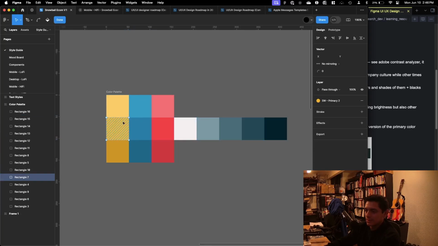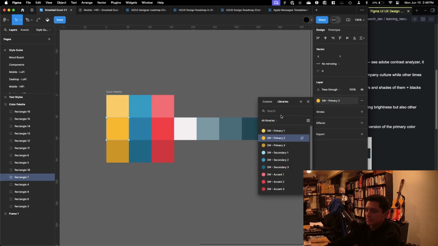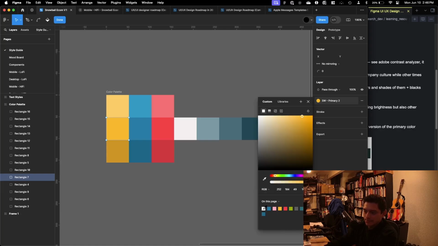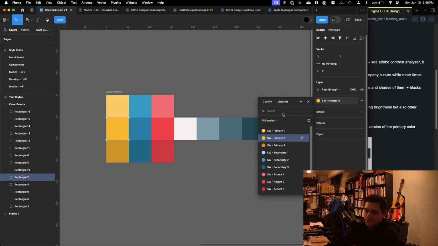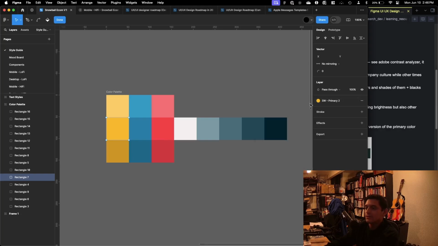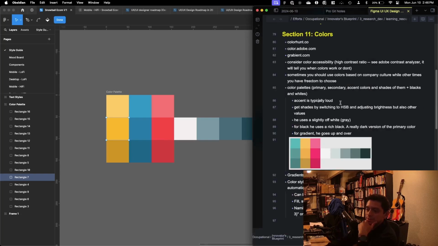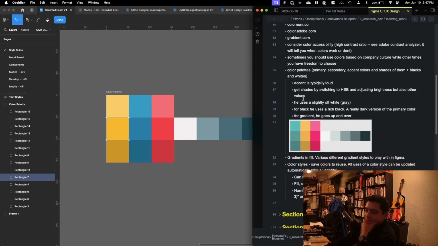So let's see, how did I do this? Color styles is essentially how do I save these sets of colors to reuse, instead of having to guess which ones are the same. You can just add it here, and then you can just click on it whenever you want to change the color of something else. So that was color palettes, choosing colors.